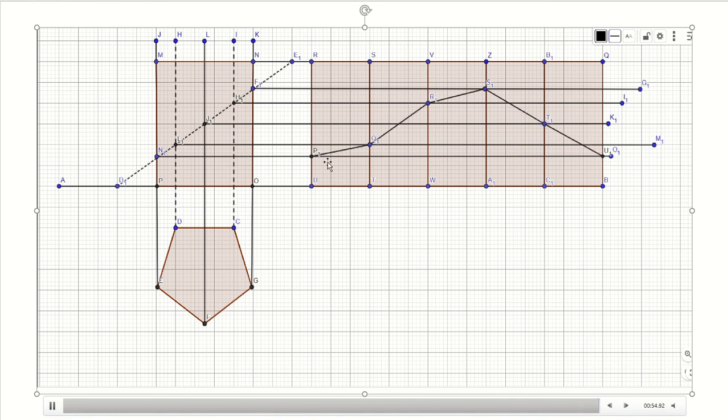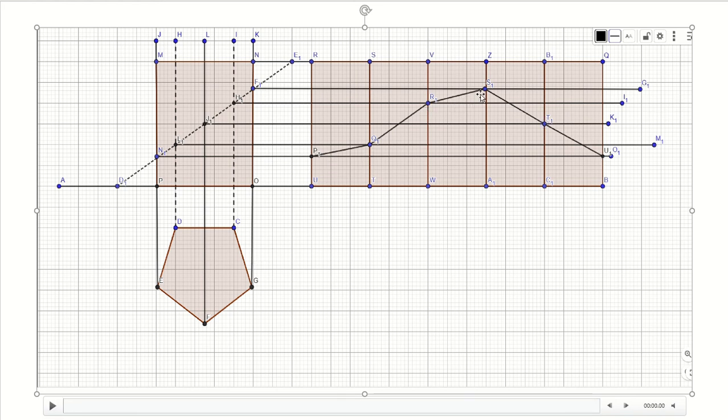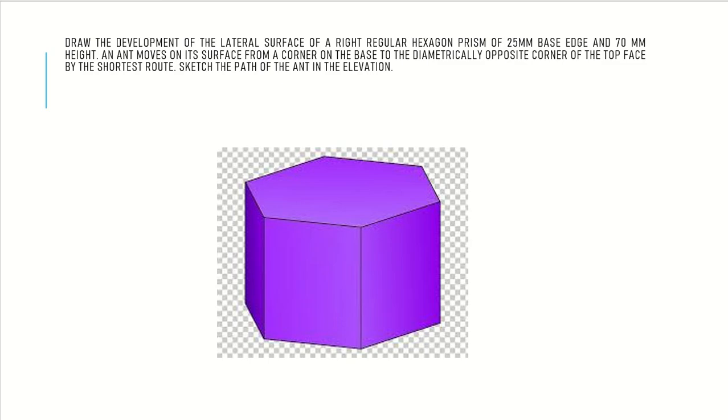So you have seen the lower portion. Fine. So this completes the question. Fine. Moving on to next one.